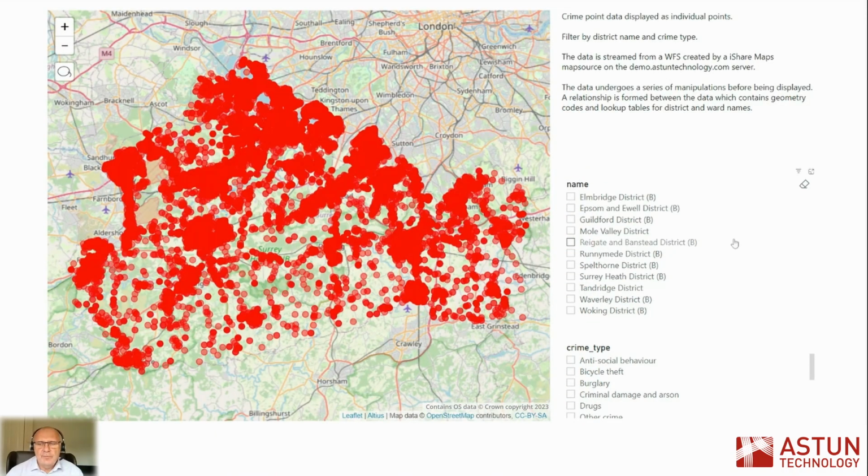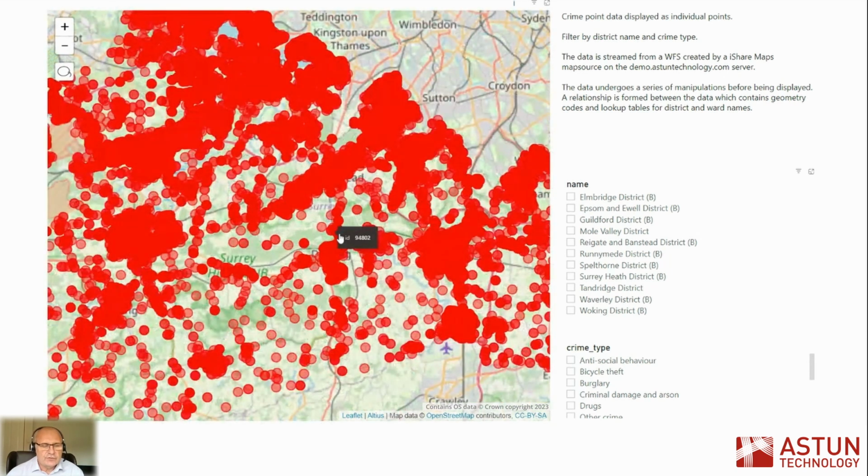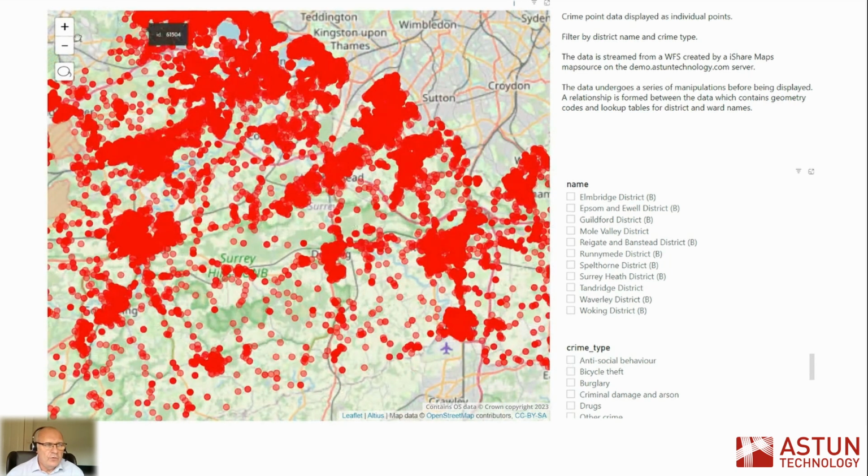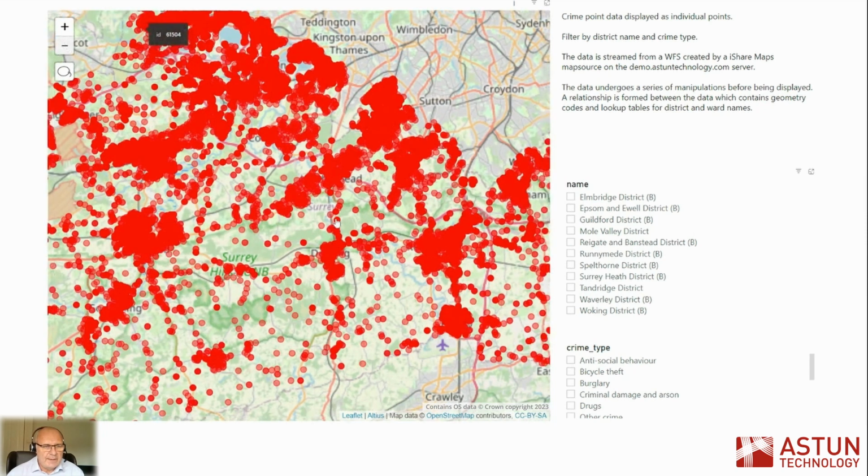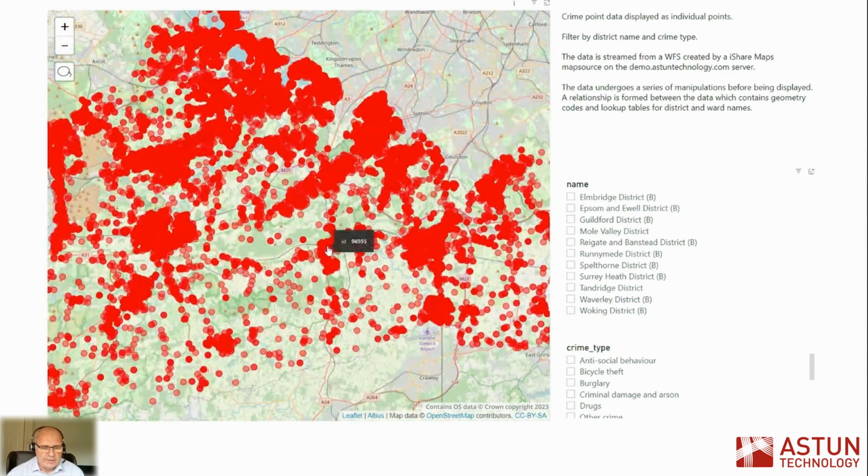Let's start with a report portraying crime data displayed as individual points. Here you can see a variety of visual elements. To the left here is the main map area. You can zoom in and out using your mouse scroll wheel or use the tools to the left hand side. Notice we've set this so that tooltips display for individual points.